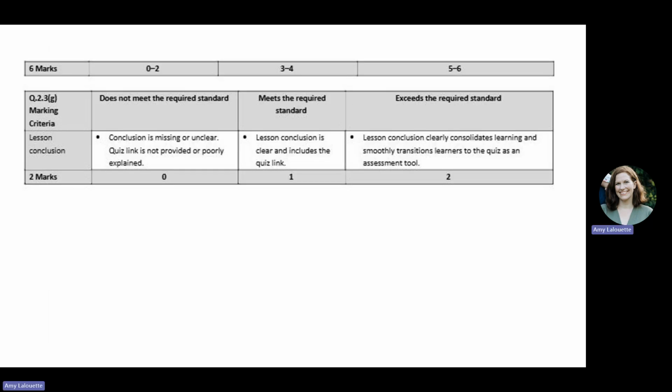And then your lesson conclusion clearly consolidates learning and smoothly transitions learners to the quiz as an assessment tool. So there has to be that transition. You have to show, okay, you don't just have a link in your presentation and no integration into the lesson at all. So it sounds like there is a huge amount you need to do, but it is a case of just thinking things through carefully.